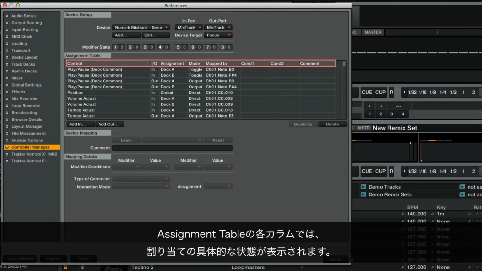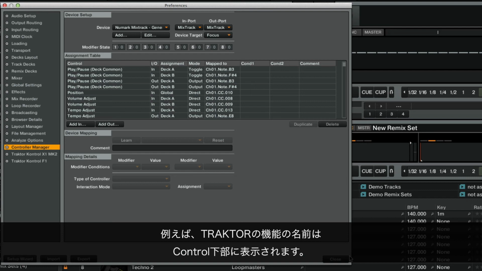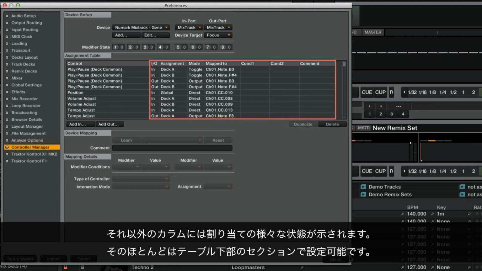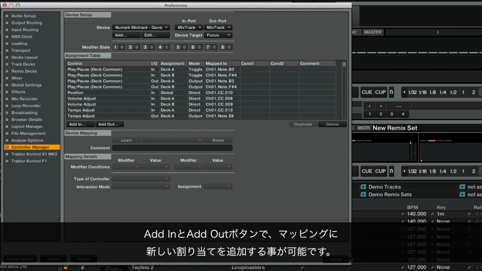Each column in the assignment table shows a specific aspect of your assignments. The name of the function in TRAKTOR, for example, will appear in the control. The other columns show various aspects of the assignment, most of which can be configured in the sections below the table. You can add new assignments to your mapping with the Add In and Add Out buttons.